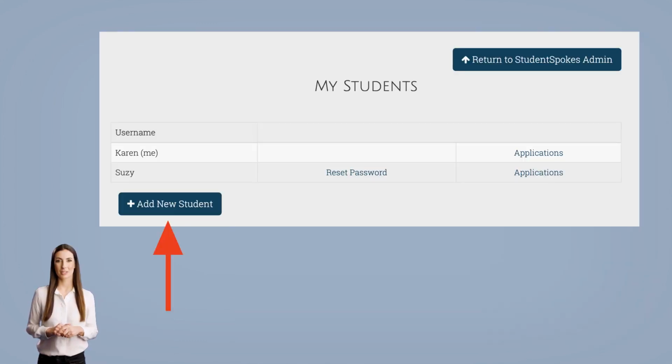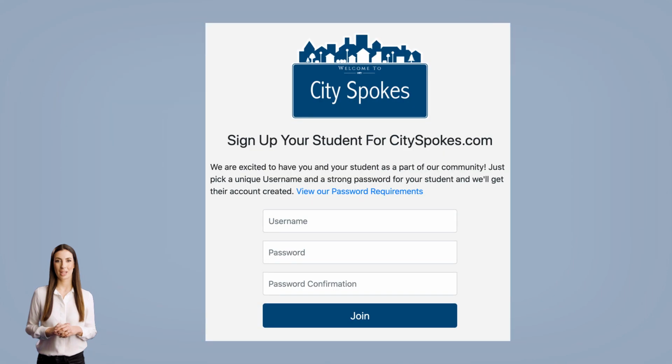I will now return to my student's screen to add Billy. I will click on the Add New Student button. I only need to enter a username and a password. There is no need to enter an email address, since StudentSpokes does not communicate directly with students. The student will also be assigned to the same city and county that you selected in StudentSpokes. That concludes our discussion about managing your students.